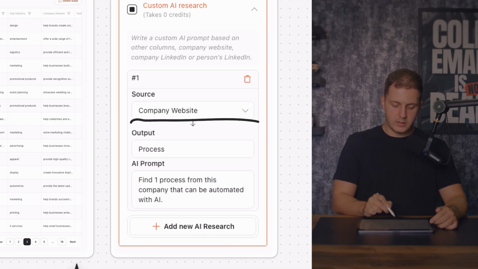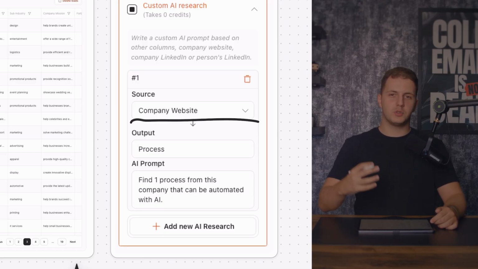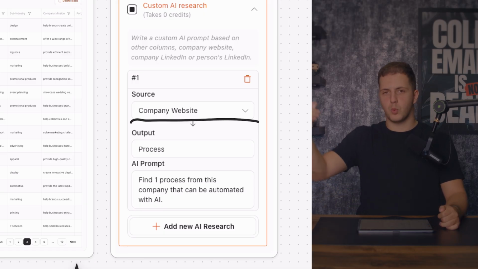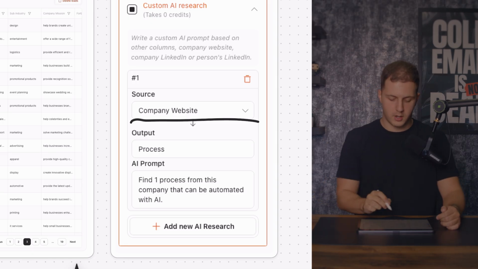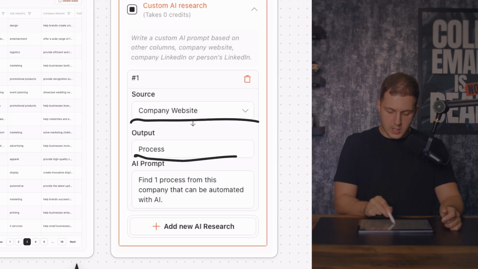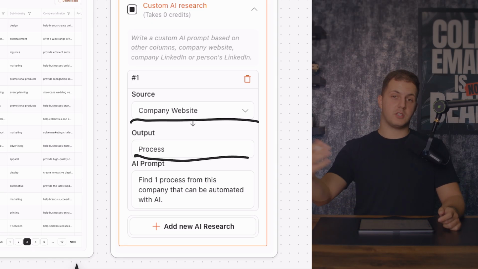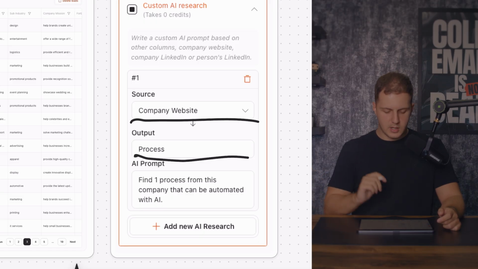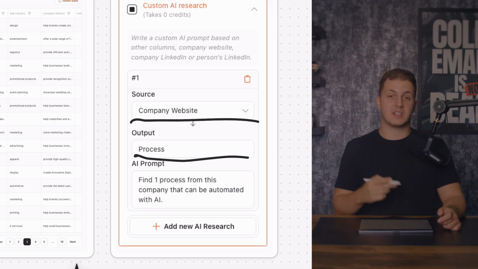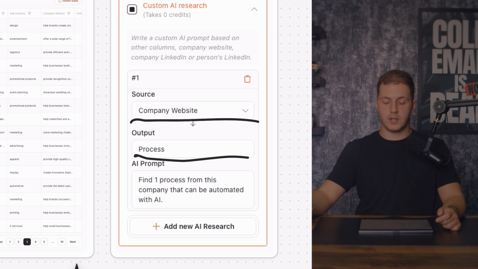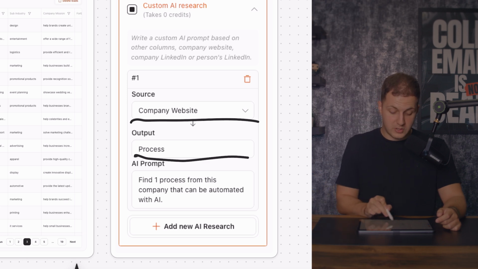However, in some cases, you want to perform custom AI research. And this is exactly how it works. You can select the source column, in this case website, and AI will know that it needs to open up every lead's website to pull the information from there. In this specific case, I'm interested in a process from this lead's website that can be easily automated, which is exactly what I asked AI to find out for me. Find one process from this company that can be automated with AI.